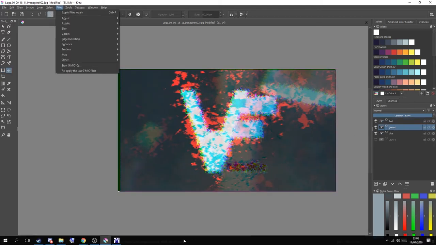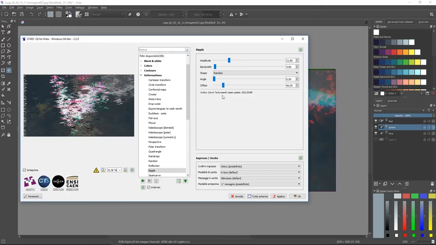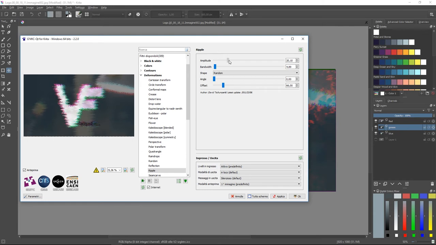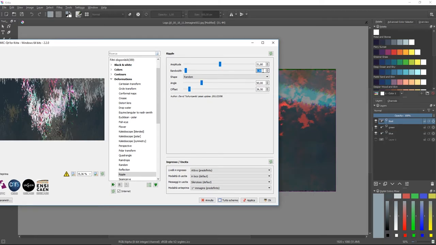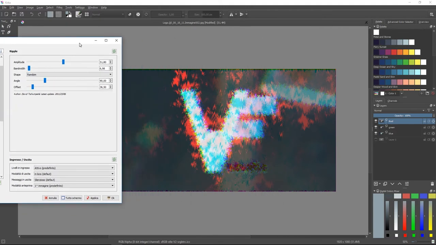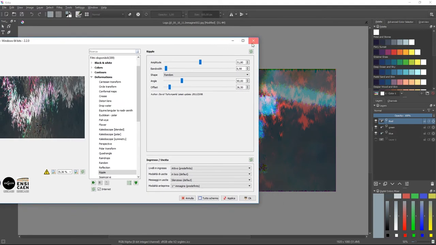Go to deformation and use ripple. Before we start, I would suggest changing the shape from triangle or whatever to random. The amplitude is going to be the height of the spikes, while bandwidth will be the number of the spikes, and the angle will be the direction. So I will definitely change this a little bit. I will increase the amplitude, decrease the bandwidth, and obviously the angle can go from 0 to 90. 0 will be horizontal spikes, while 90 degrees will be the vertical ones.